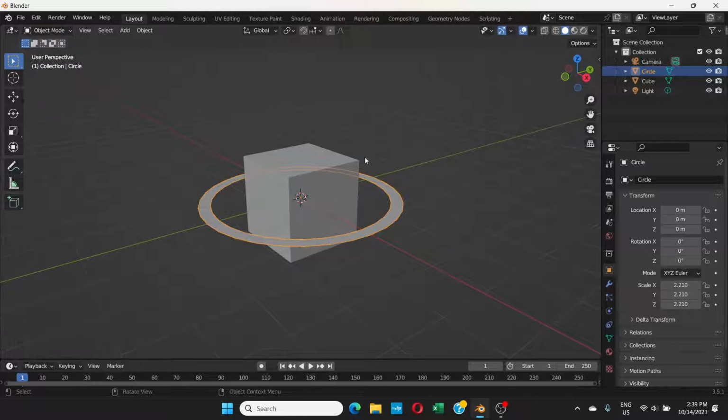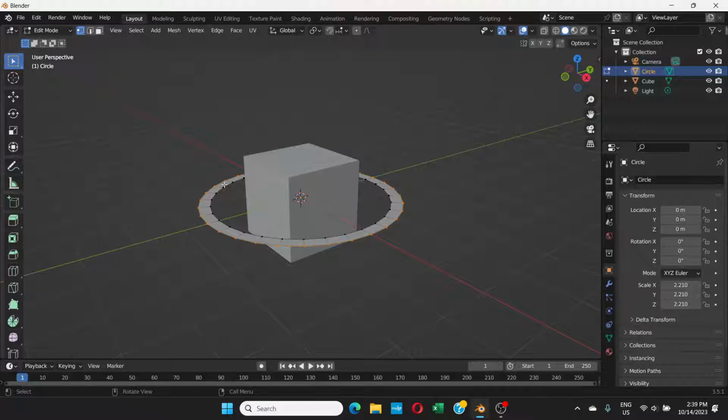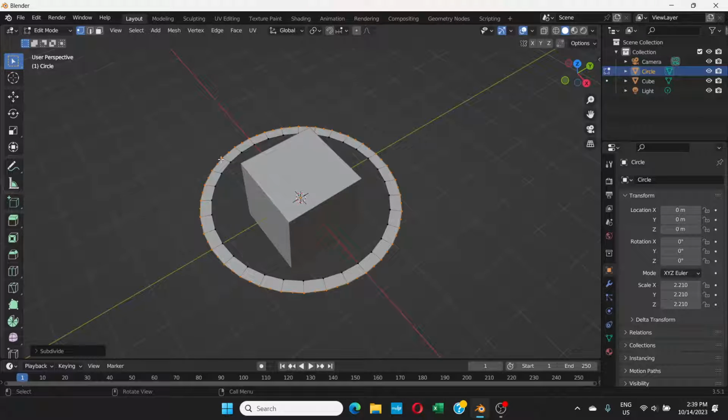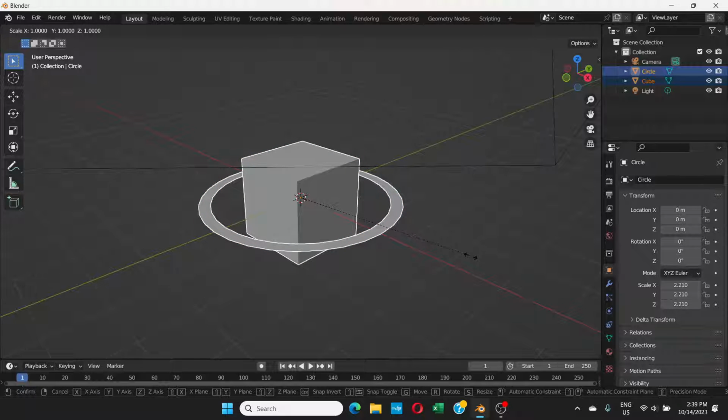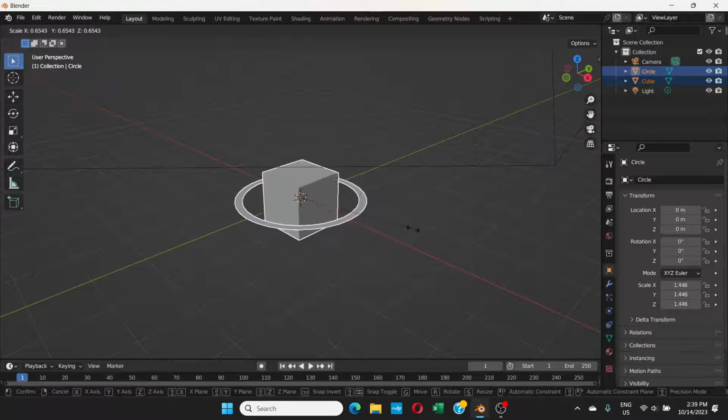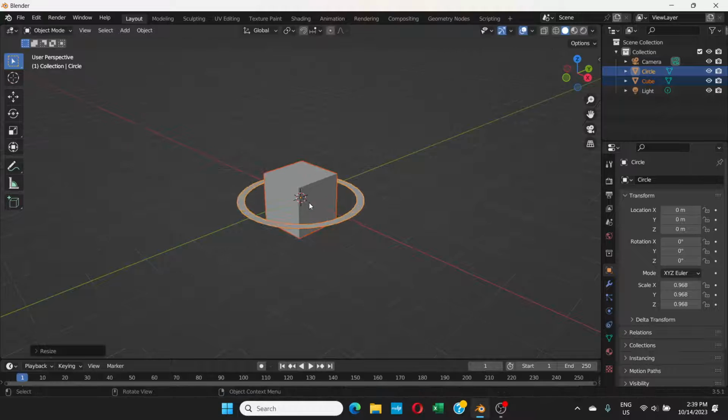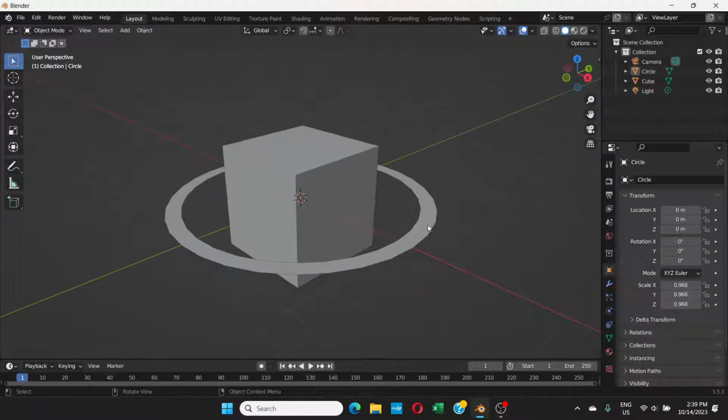We're gonna go to Object Mode. Actually, we're gonna go back to Edit Mode and right click and subdivide. Once again, right click and subdivide. That's gonna make it smooth. Let's click both of them holding the shift key and S to scale, and then scale it down. I think we need to make it small. We don't want them too big.